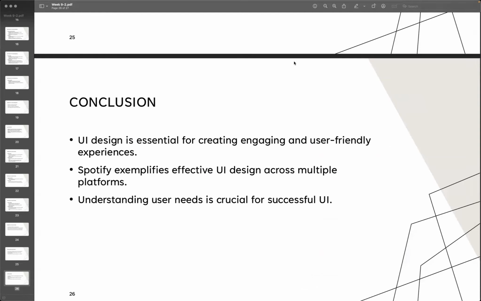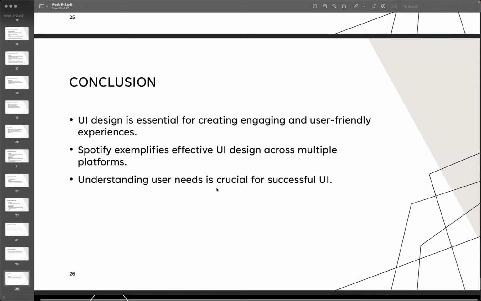And just as a closing and conclusion, UI design is essential for engagement and the user experience. Taking Spotify as an example, it shows how it differs according to the platform, because Spotify is not only on the app, but also on tablet or desktop view. So it's different. Also, we need to know the actual user needs, which is crucial, as I said, for the UI.